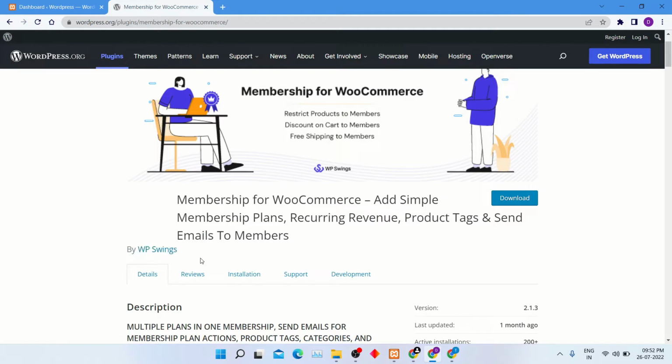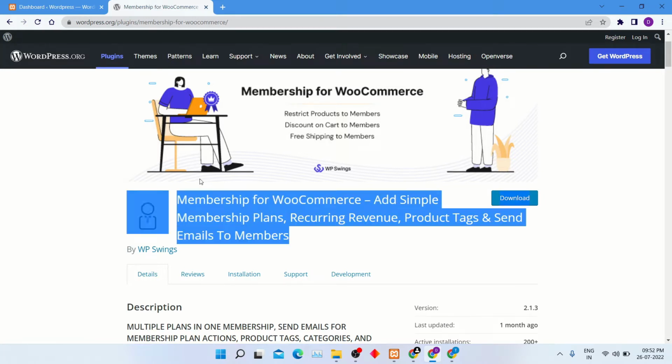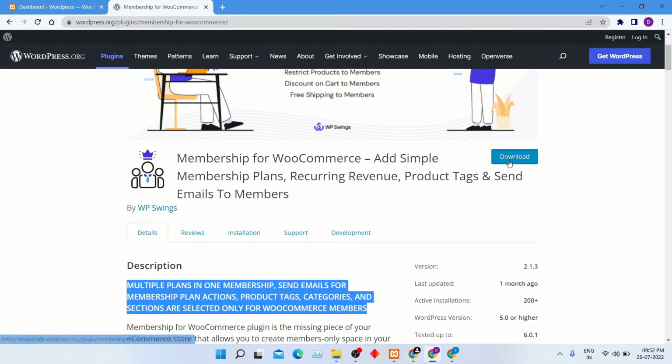Through this plugin, you can create multiple plans in one membership. Send emails for membership plans. You can assign membership plans to simple product or product categories. Click download button to download this plugin.